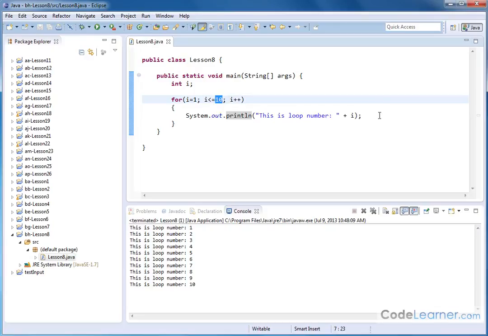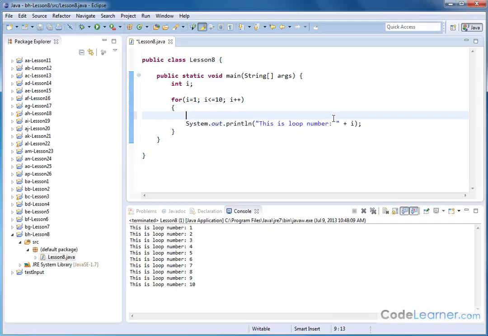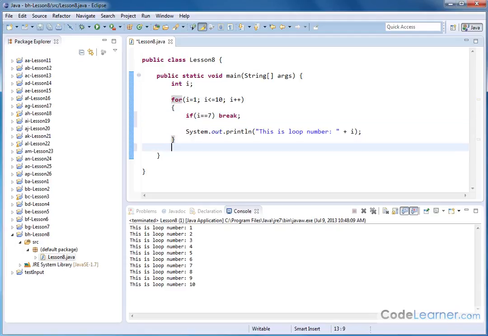All right. So for instance, if I'm going to go over here, I might say if i is equal to 7, right? If i is equal to 7, maybe that's what I'm searching for, number 7, then break. So the break statement, what it's going to do is break out of the loop here. So what I'm going to do here is say System.out.println, "all looping is now done."